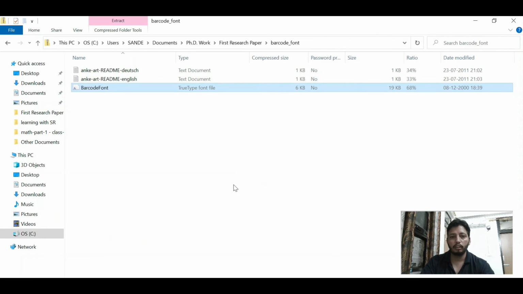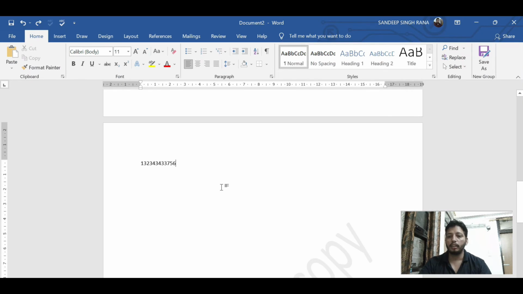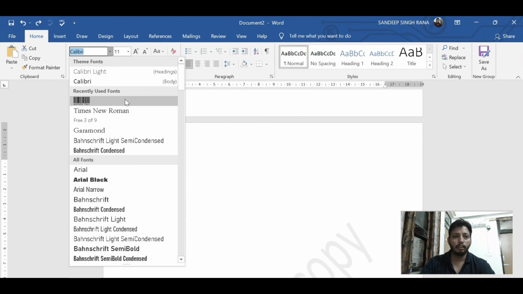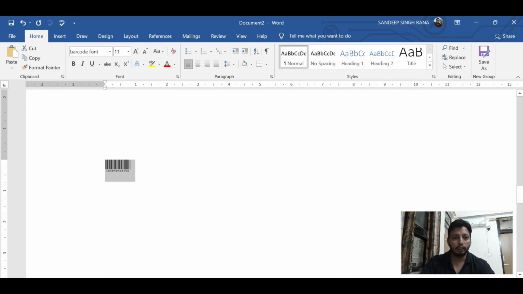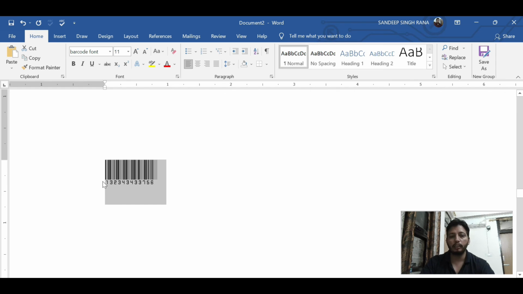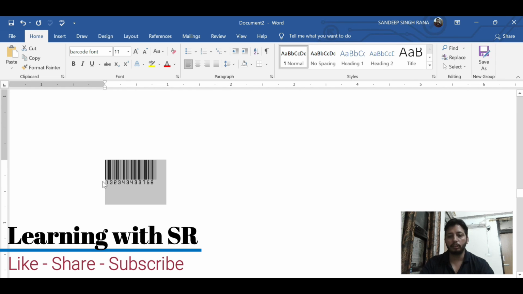After installing, you have to select your number, and after that go to the font style. From here you can select your installed font style. For example, I have installed this barcode font, so I will click here. This will convert your number or your code into a barcode. So likewise, you can convert any of your numbers into a barcode number.